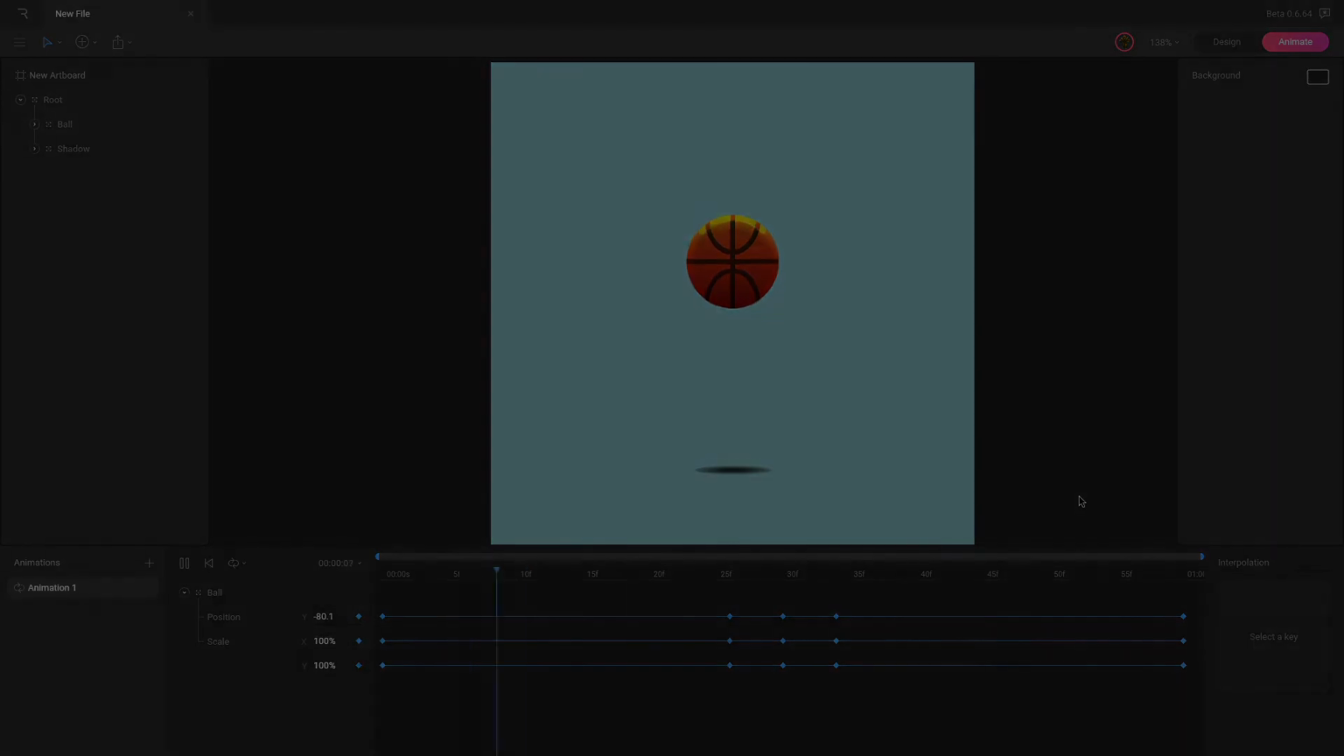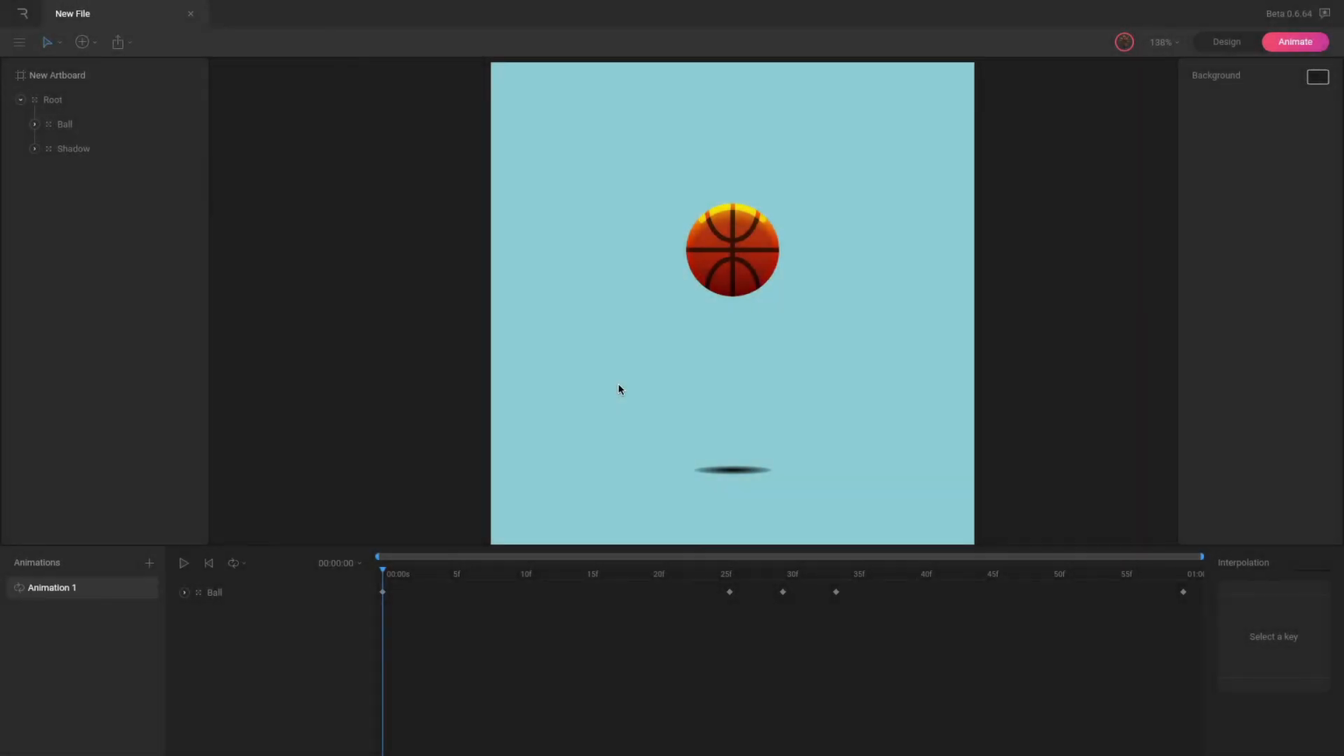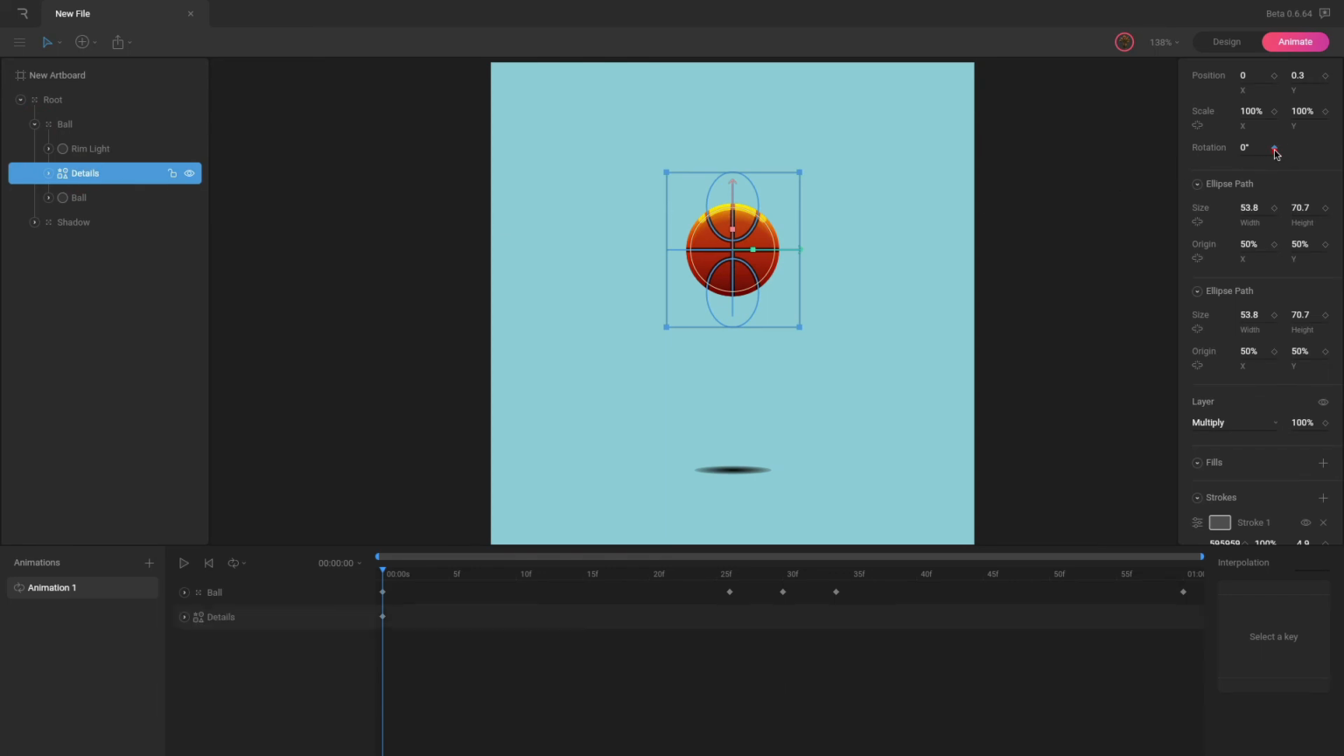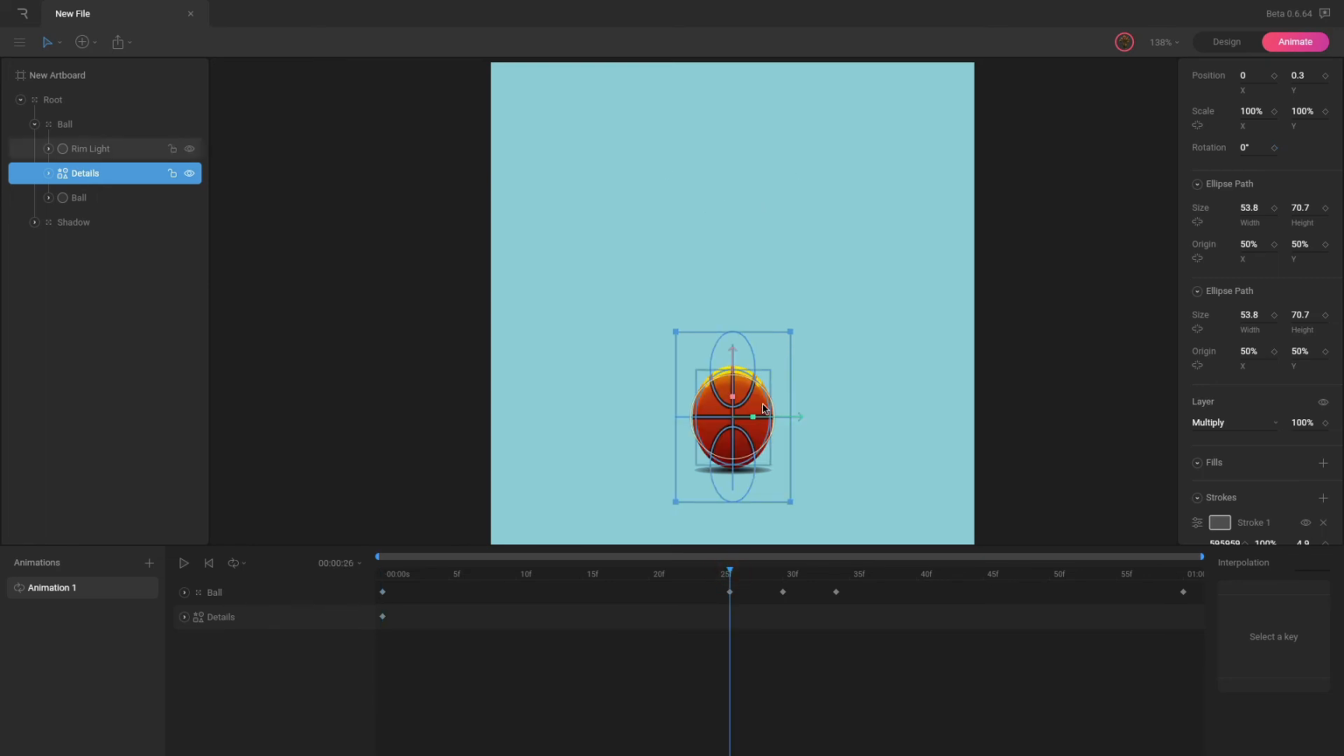Next, we'll animate the rotation of the lines. Go into the ball group and find the detail shape. Key the current rotation in the inspector. Rotate the shape slightly where the ball hits the ground.